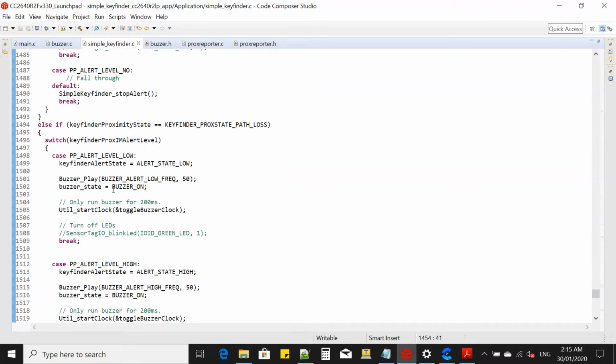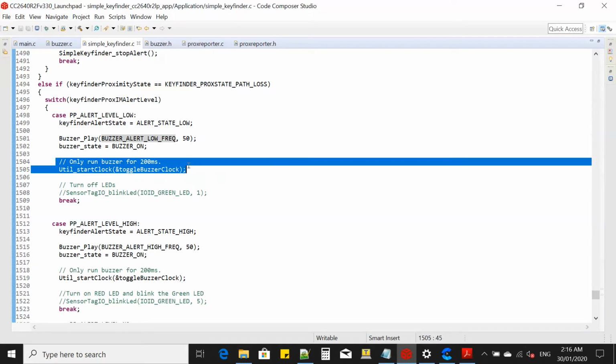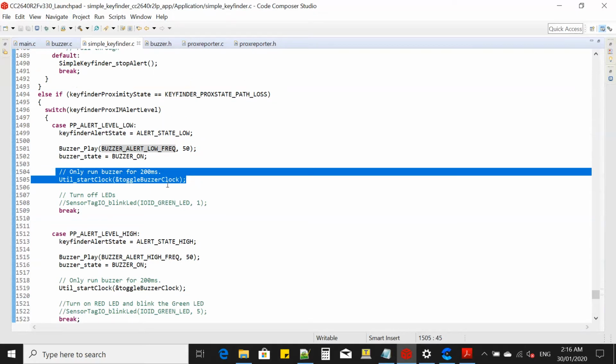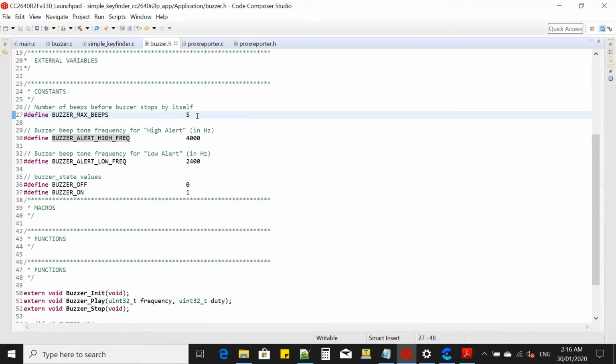So it will go to here. Since we set 0x01 for low level alert, it will start the buzzer play and set the low frequency, which is 2400 Hz. For buzzer tone, the duty cycle is always set to 50, and it will start the clock, which will turn on the buzzer at a regular interval for 200 milliseconds, so 5 times.